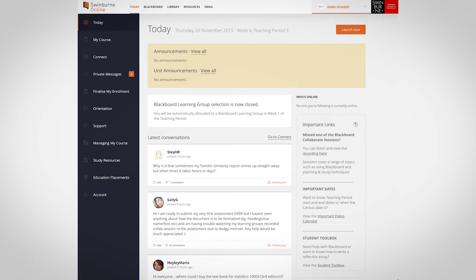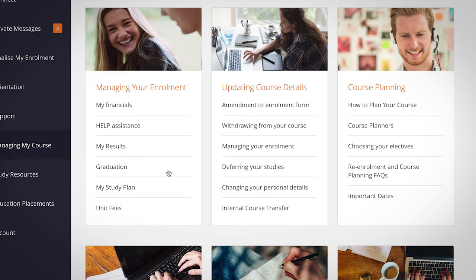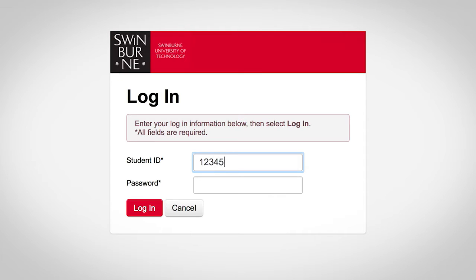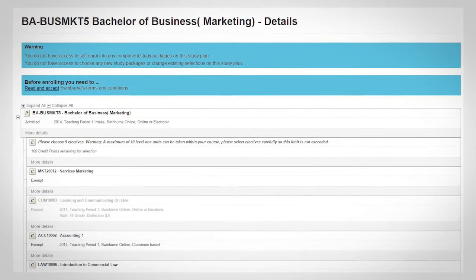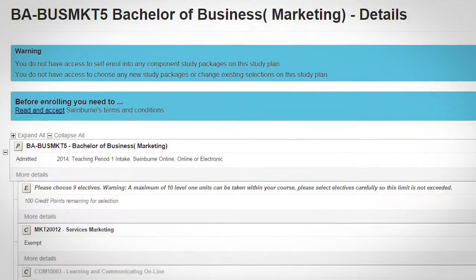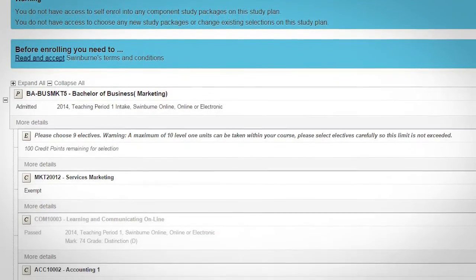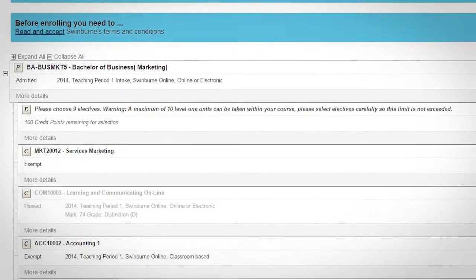You can view your exemptions by visiting the Managing My Course section, and under Managing Your Enrollment, click on My Study Plan. Then log in using your student ID and SIMS password. Here, you can view your enrollment details, including completed, current, and exempt units. Any units you've received an exemption for will be listed as exempt, credited, or advanced standing.